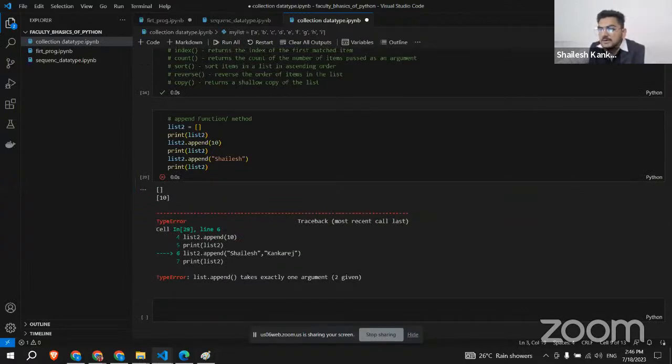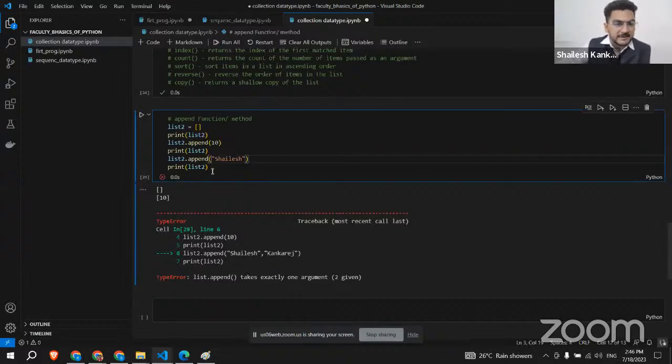Okay. Where were we? Okay, so we are in the append method or append function. The append function is clear or not? Is that clear? Append function.